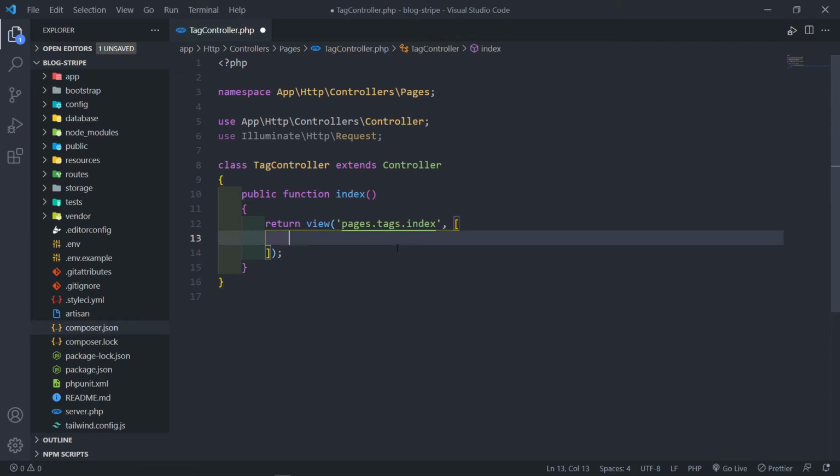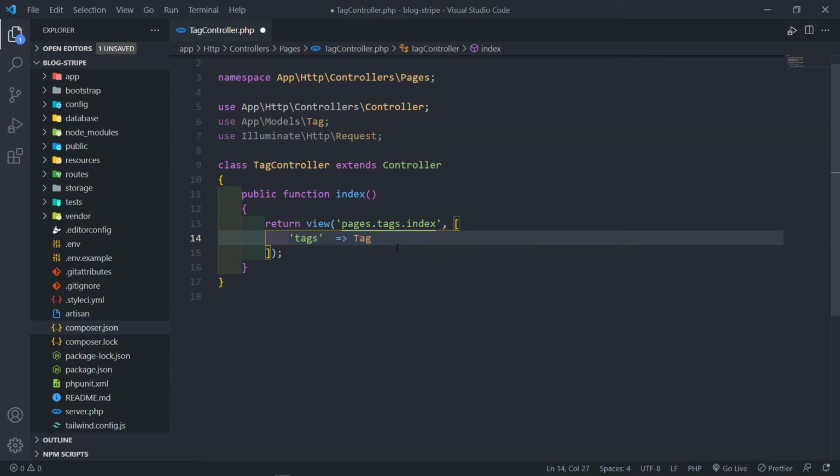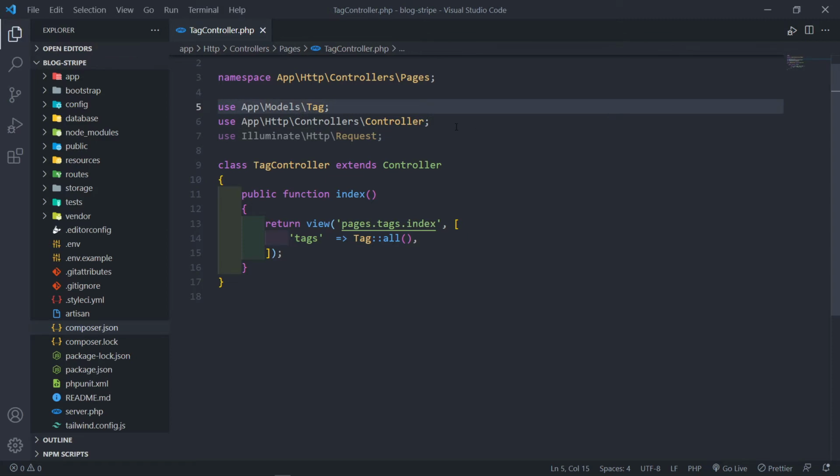Let's quickly get all the tags. We bring in the tag model like that, and we're just going to get all the tags like this. Just make sure you bring in the model right there, otherwise you're going to have an undefined variable, basically tag not found.